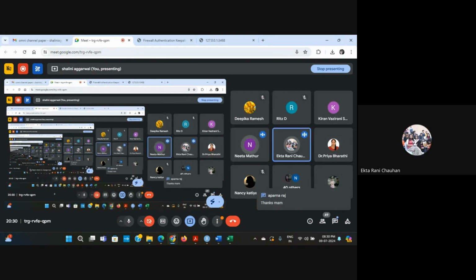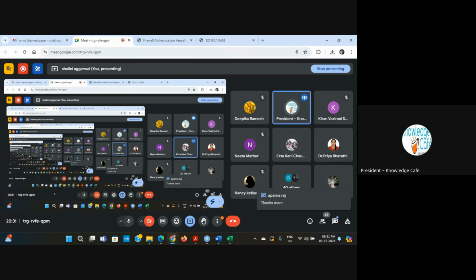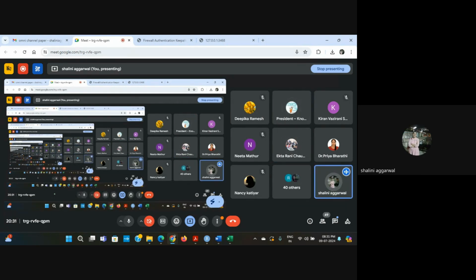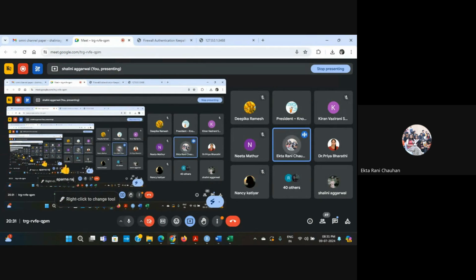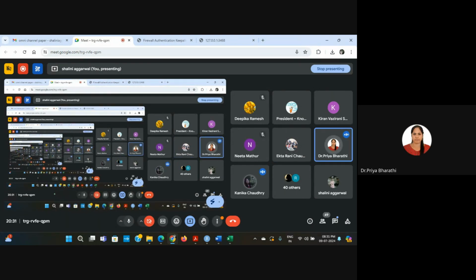Ekta ji, it's part of the WhatsApp group. I'm not part of the WhatsApp group, only email. Why are you not a part of the WhatsApp group? I don't know why I have not received a link. Probably I was registered late or something. Me too, ma'am. Yes, ma'am. If you don't know what you can do, just 1 minute.